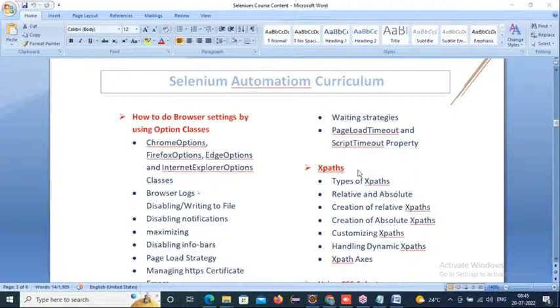How do we identify the web elements? Every web element has some set of properties, like a human being has: ID, name, class name, XPath, CSS, link text, partial link text, tag name, like this. So many properties, attributes, are there. By using these identifying properties, we interact with the web elements.